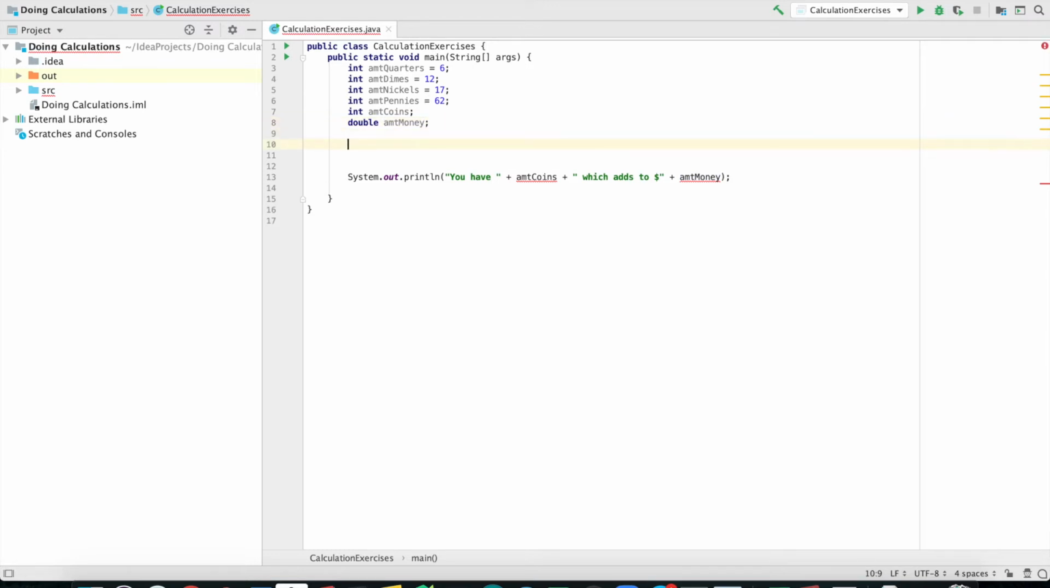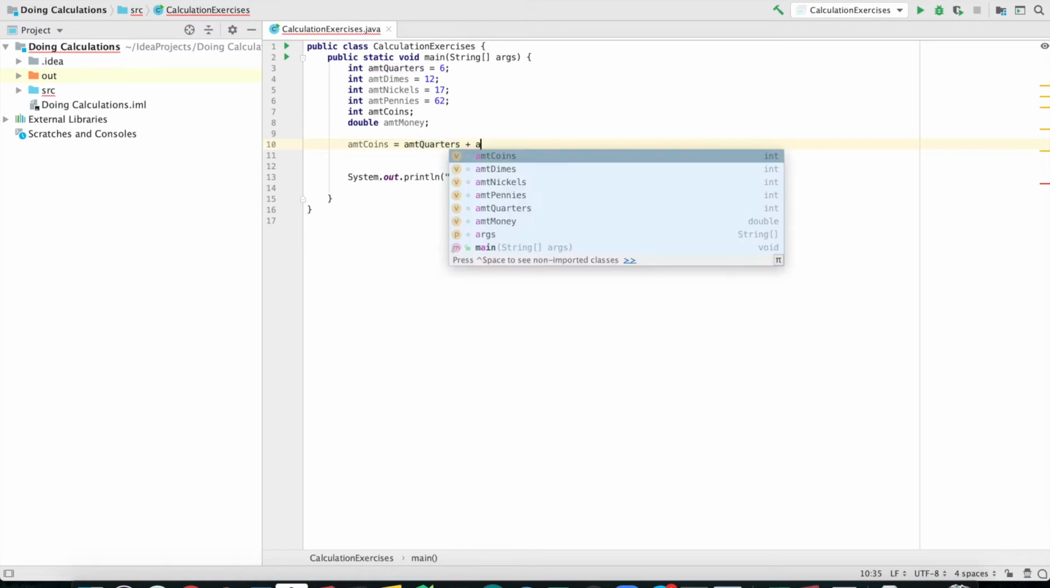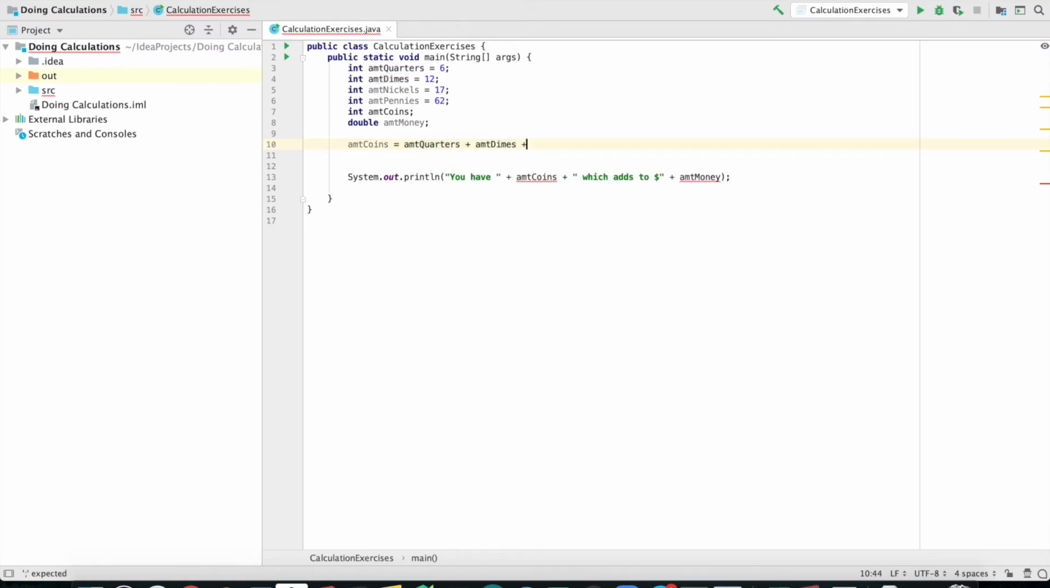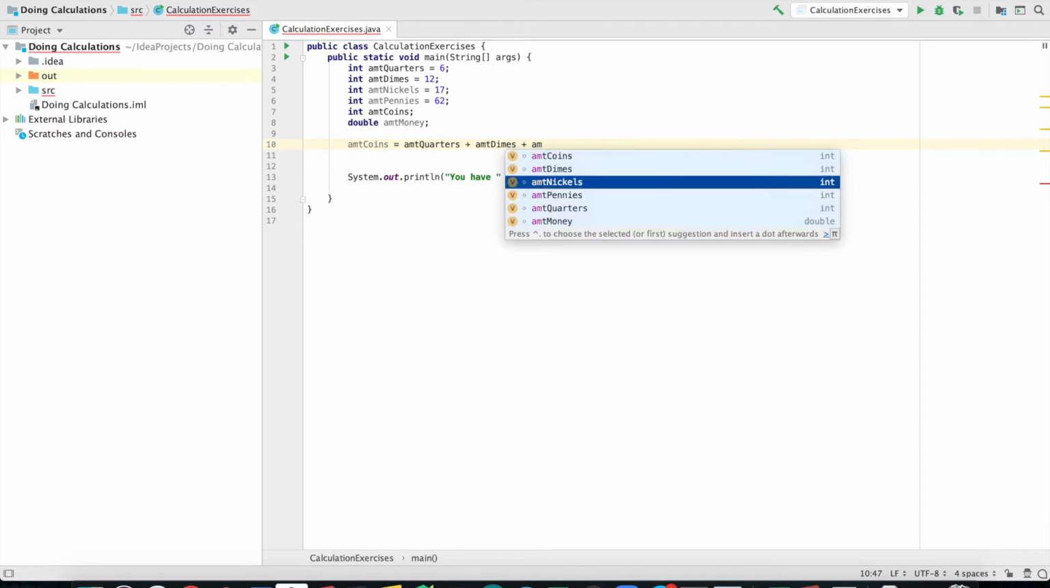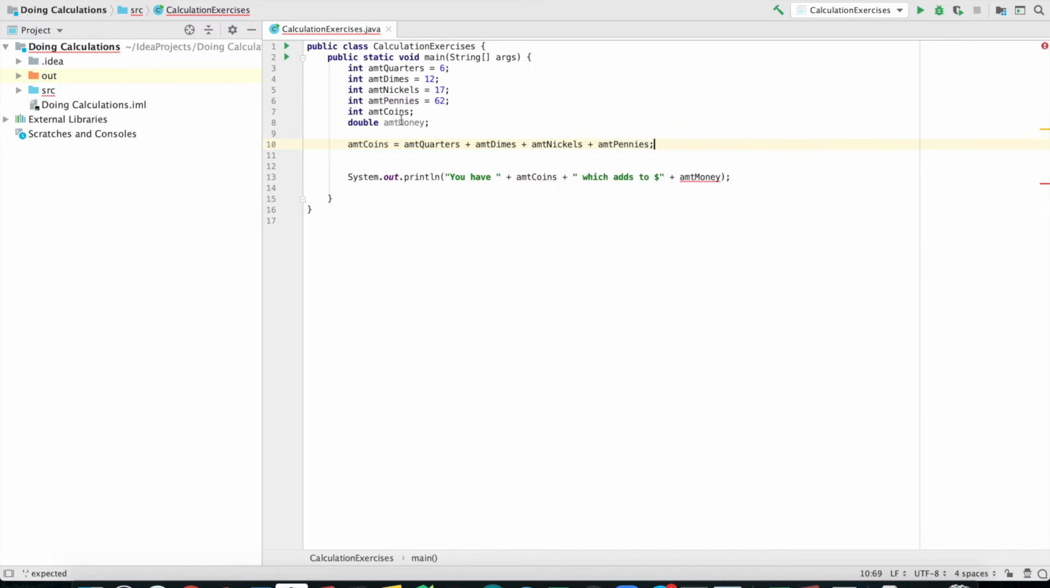So to figure out the total amount of coins that we have, what we will want to do is add up the amount of quarters that we have, plus the amount of dimes that we have, plus the amount of nickels that we have, plus the amount of pennies that we have. And we add up those 4 values, and your computer is going to go grab the value from each of those variables and do that math, and then whatever that result is, we are going to save into the variable that we have called amount coins. And that'll give us the total amount of coins that we want.